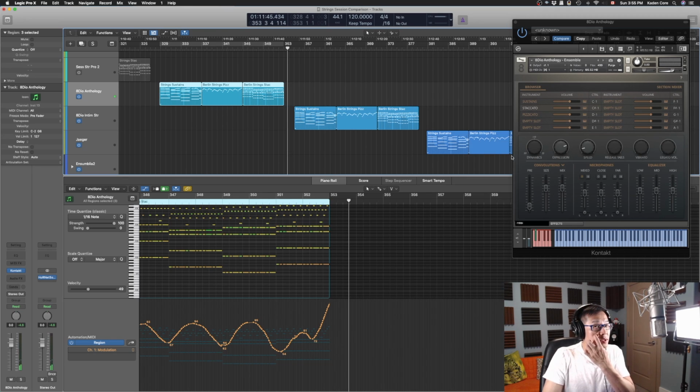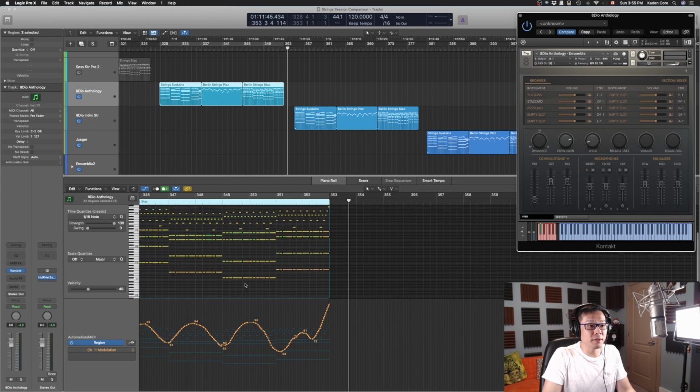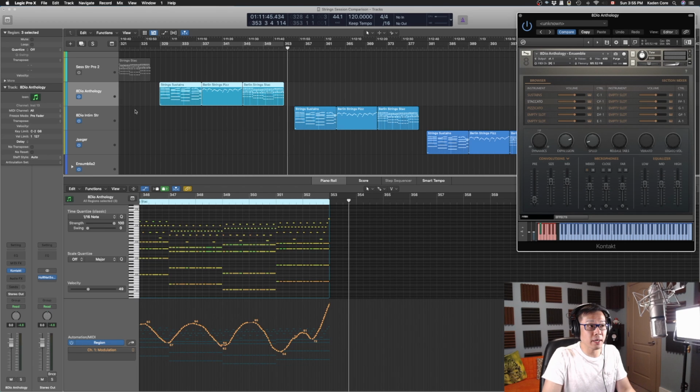So for this library, for some reason, when loading it, maybe my computer is not fast enough. I don't have multiple cores. I only have quad core. Maybe that's why, and it's just causing some artifacts, okay? But that's how it sounds like for the Anthology, okay?